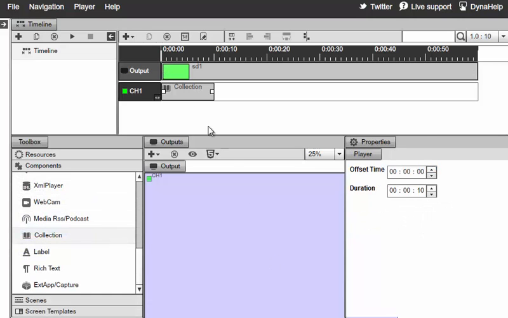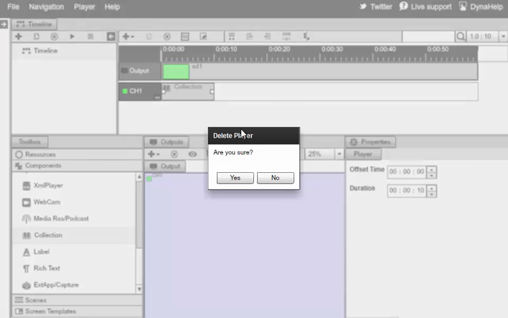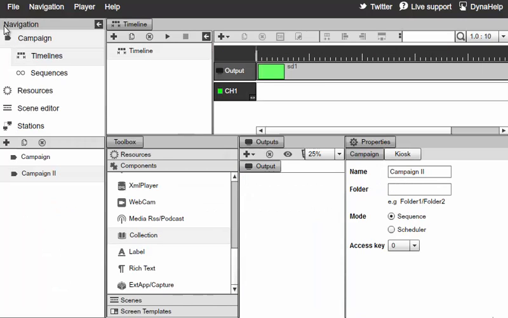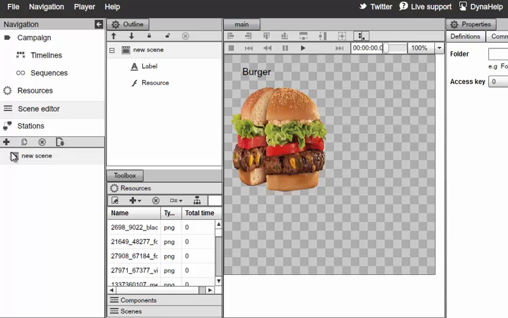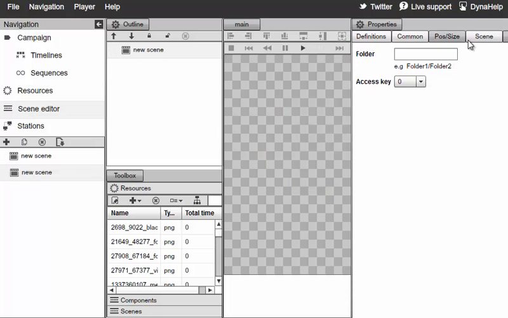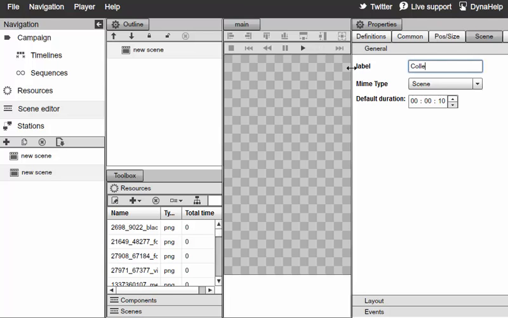So let's go ahead and delete the collection over here from the timeline because we are going to use the scenes this time. So we'll switch over here to the scenes, right here, the scene editor. And let's go ahead and create a new scene. We'll call this scene our collection scene. So let's go ahead and just give it a name. Collection scene. Press enter. Next, we're going to add 3 more blank scenes. Map scene.